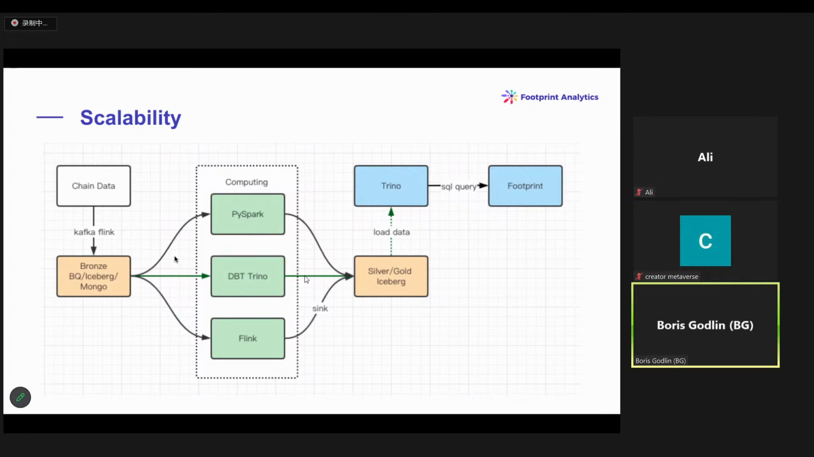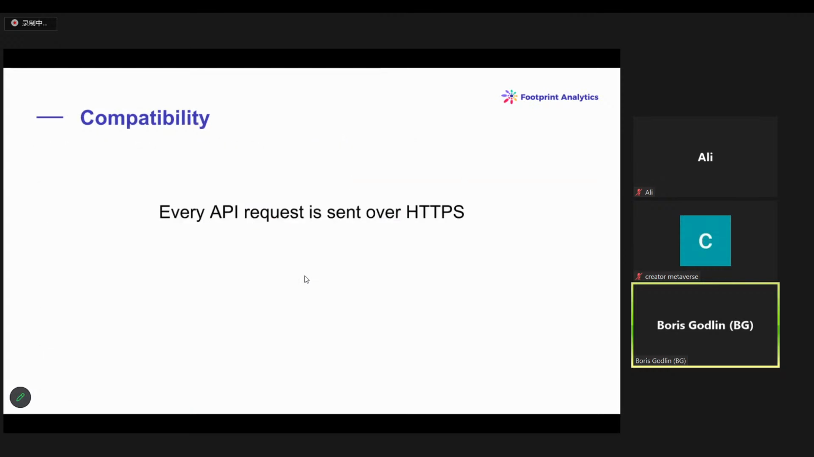And I don't want to get into the details, but yeah, this is the most sophisticated open source thing out there in the market. And finally, compatibility. Again, every API request is HTTP, and every programming language is friendly with sending HTTP requests. So there's not going to be anything new on that part.